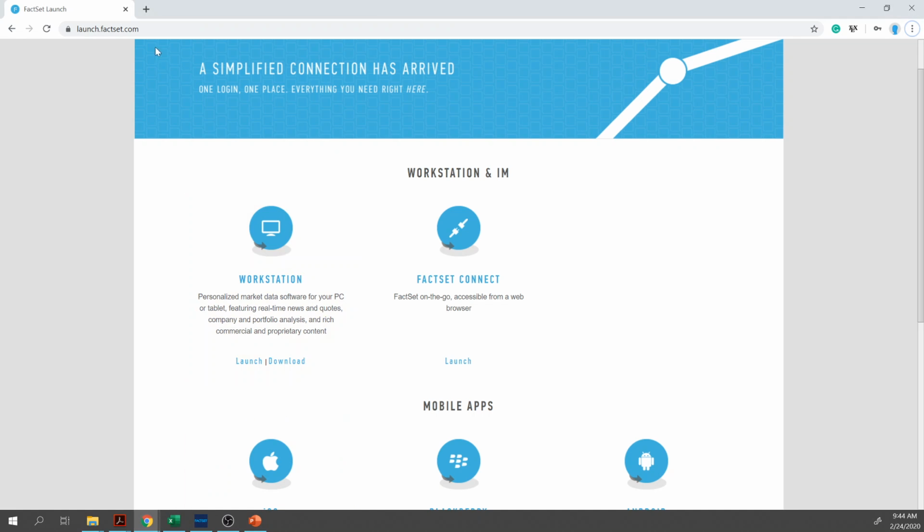So you can go to launchfactset.com here, and you will have two options to launch FactSet. The first solution is a workstation. This is desktop application which you can use from your computer, and this is what we use and what we recommend to students. However, for some of you, especially those using Mac systems, you can try FactSet Connect, which is based on the web browser. So let me show you the workstation here.